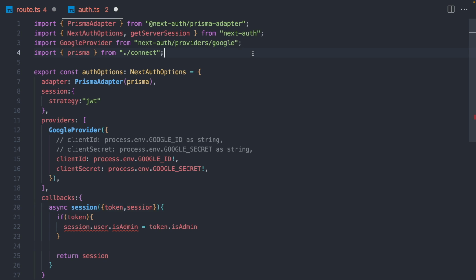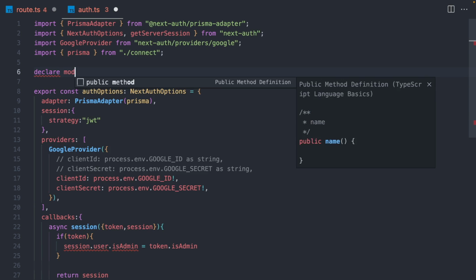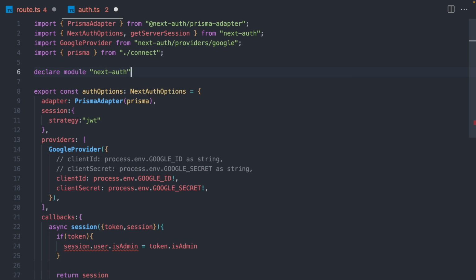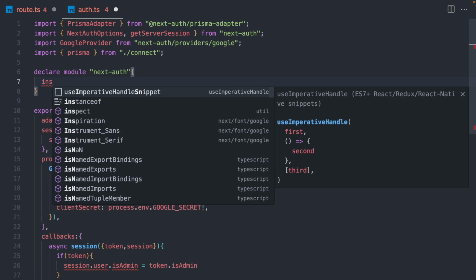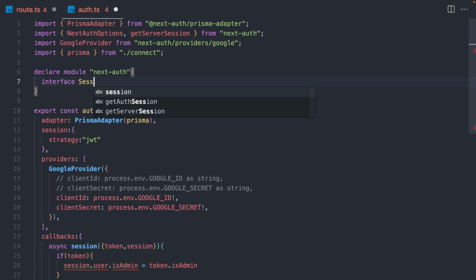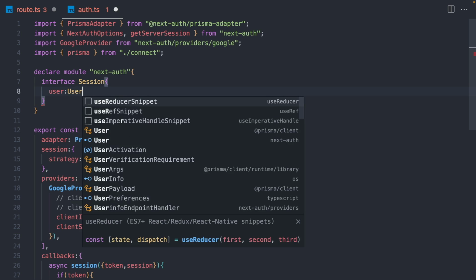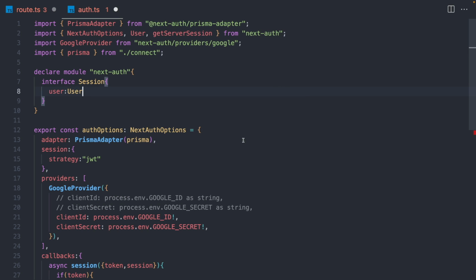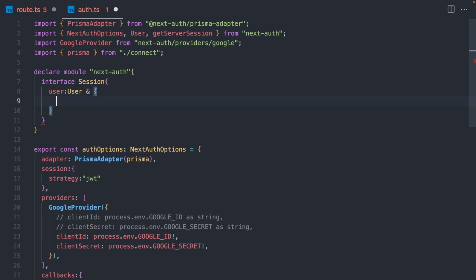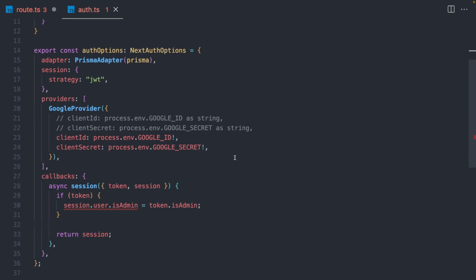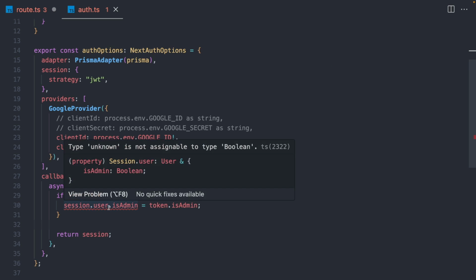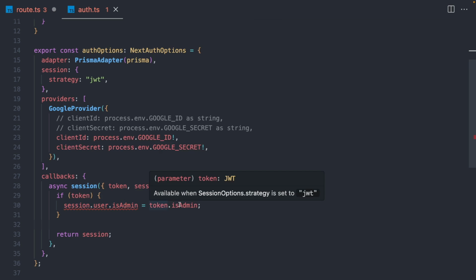I will come here and say declare module next auth, and I'm going to change its interface, session interface, and I will say user. It's going to take the user type again. As you can see, it comes from next auth. And additionally, I'm going to write isAdmin, and its type will be Boolean. And again, a problem, because we should do the same thing for this token. There is no isAdmin yet.